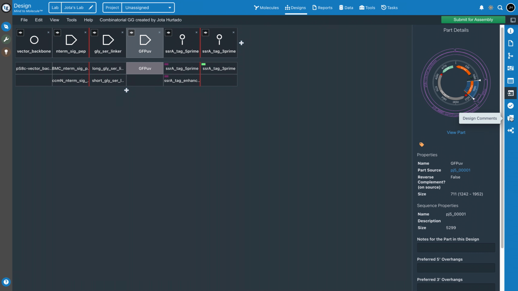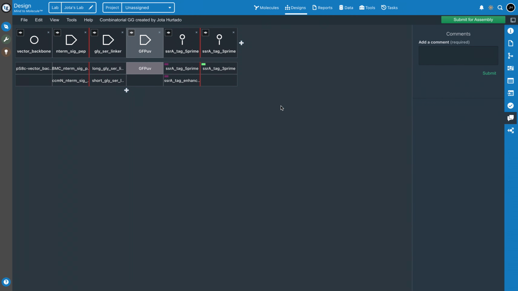It has full collaboration features, so you can comment on the design. I'm not going to go into details here, but you can define a specific design review process. For any designs that your organization works on, you can customize a specific design review process that all of the designs need to go through before going into assembly.